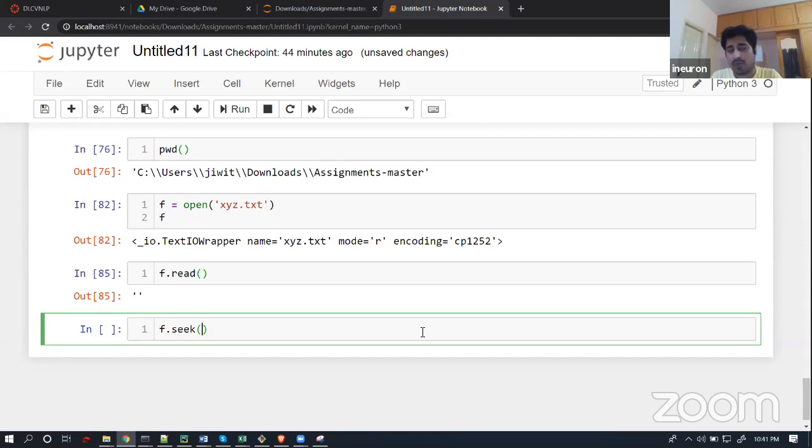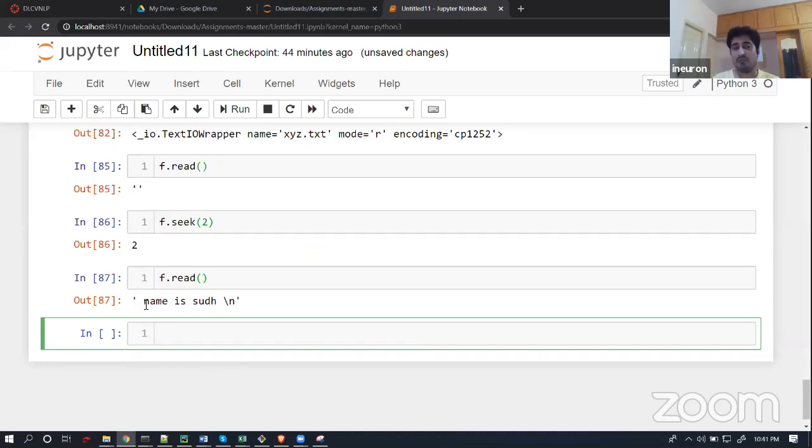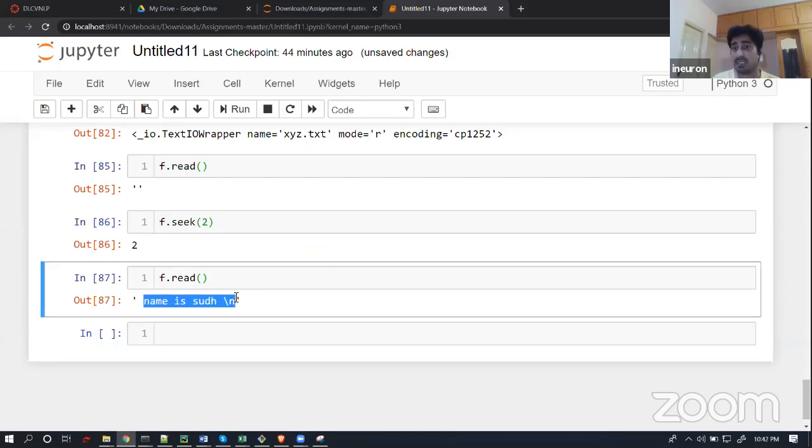So let's suppose I want to set my pointer. I can give, okay, fine, set this cursor on the second location. Now if I execute it, it has already set the cursor on the second location. Now if I call f.read again, you will find that it is not printing from the beginning. Starting from the name, it is printing all the data.